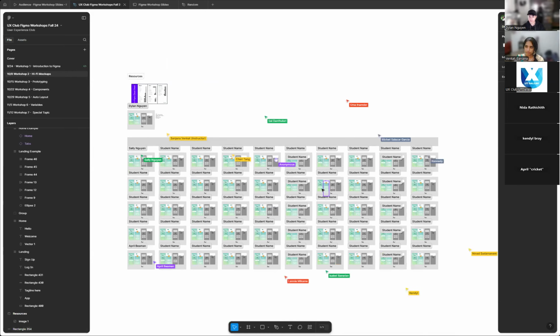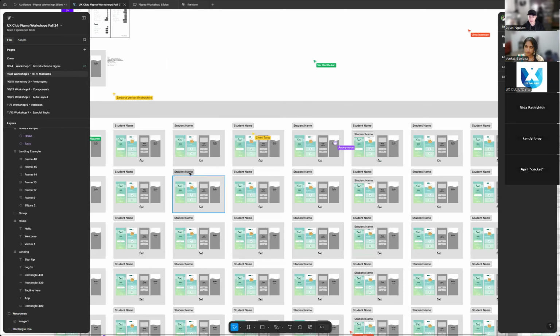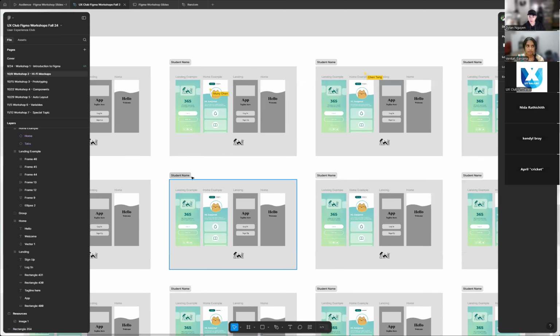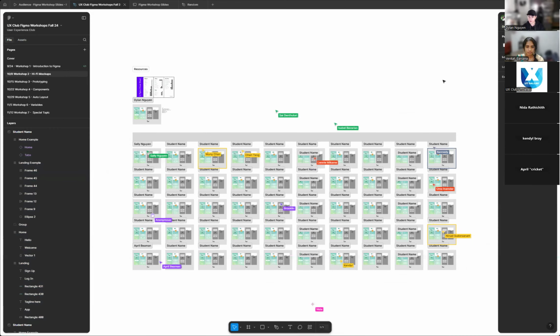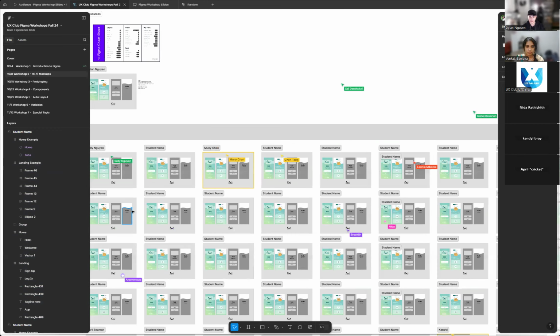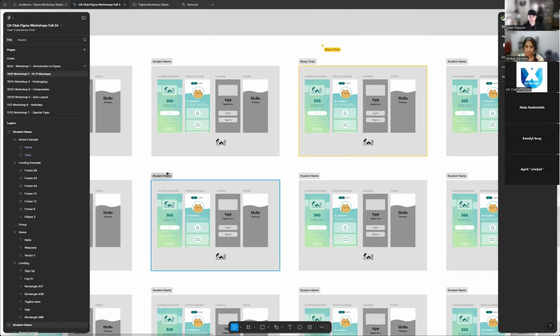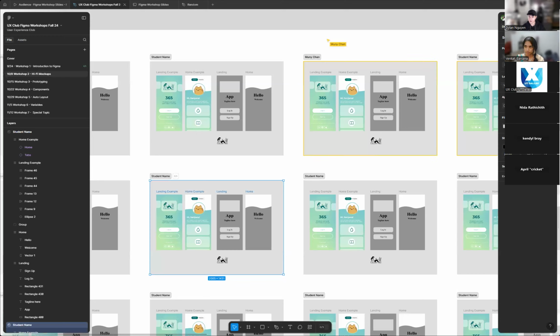First, can everyone find a box that says student name, choose one, double click where it says student name, and type your name in. This will help distinguish your box from everyone else's so you know where to go, and we'll also be able to keep track of attendance based on this. If you want to change the fill color of your box, that'll also help you distinguish your box.